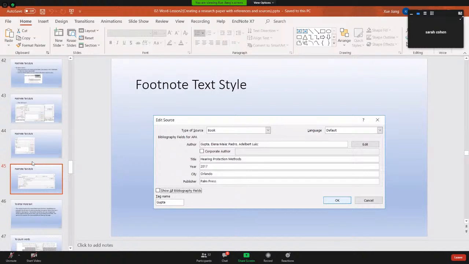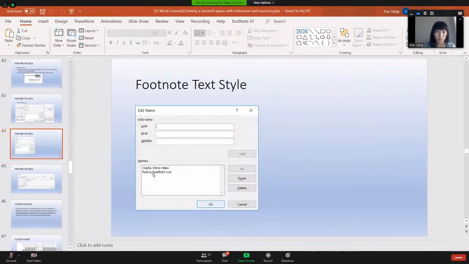And I have one more question. My author doesn't say the same thing as you. I have to add more than one author. Yeah, click the edit button. You can add two or more authors. So I have to add two of them. Okay. After the first one, then you add another after like this. After the two authors' names are listed here, you click OK.